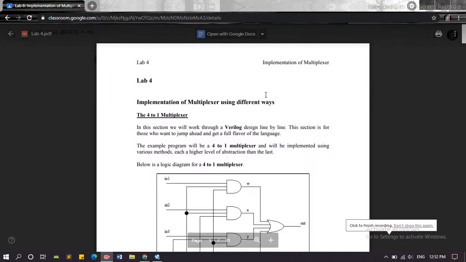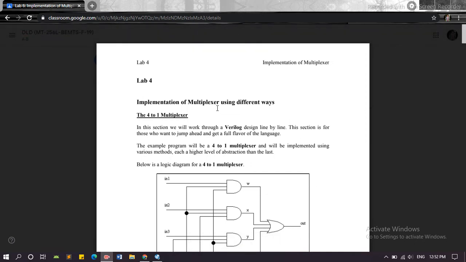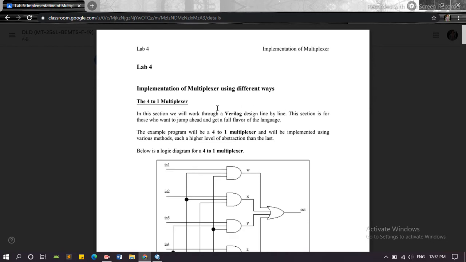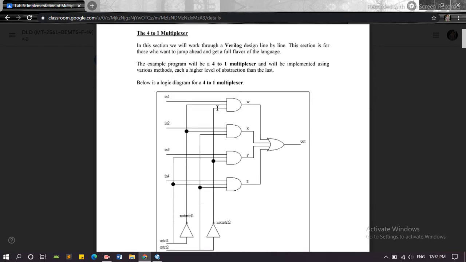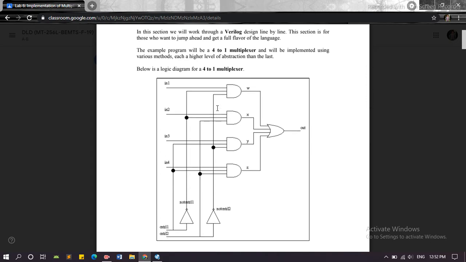Bismillahirrahmanirrahim. In this video we will discuss the implementation of a multiplexer using different ways. We discuss the 4 to 1 multiplexer. Here is a logic diagram of the 4 to 1 multiplexer.